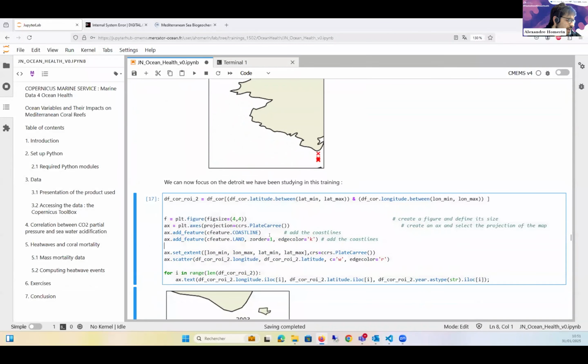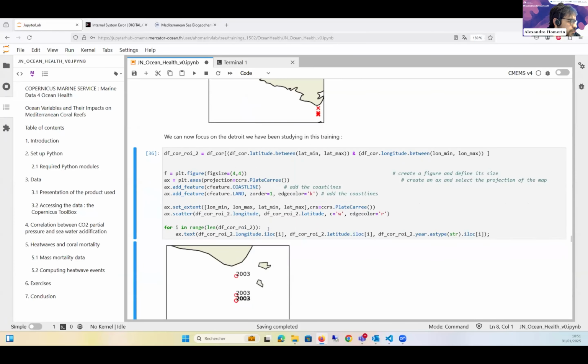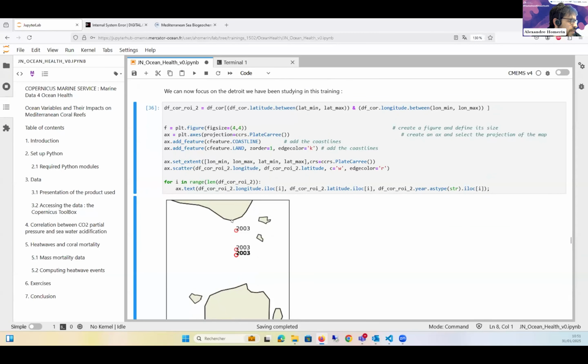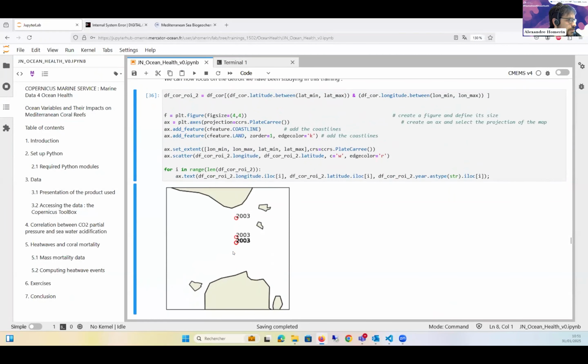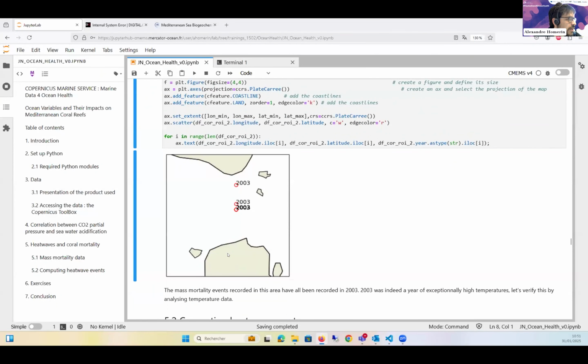Now we can add the years of record of the mortality episodes to know when those recordings date from. You can see that all of them are from 2003, which is a year that is famous in this region in Western Europe because it was a very high heat wave episode. It was one of the most severe in the last 25 years.